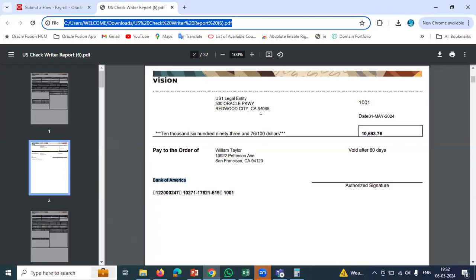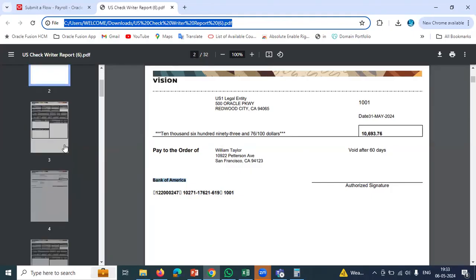So this is the check. This printout will be taken on the check format paper that the client will get from the bank. They will take the Xerox on that, cut till here, and this check with a signature will be given to the employees. They will deposit this check in the bank and get their salaries.